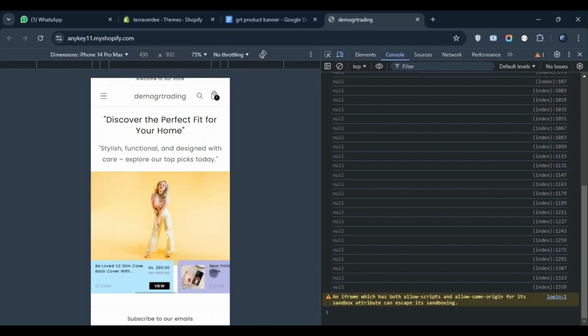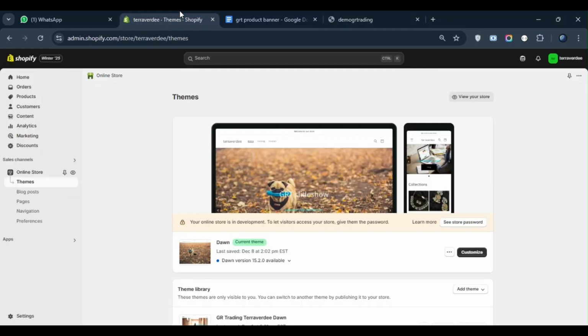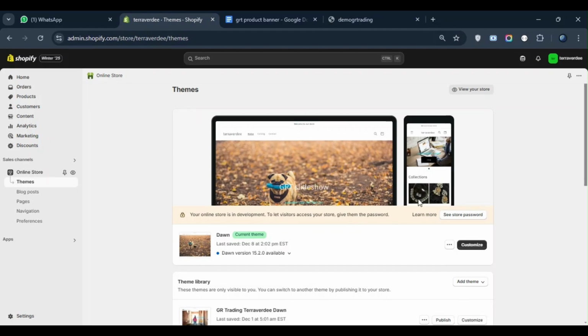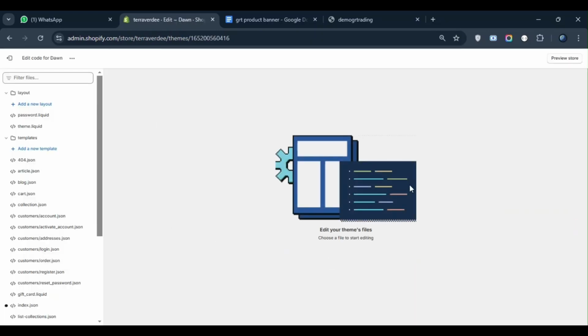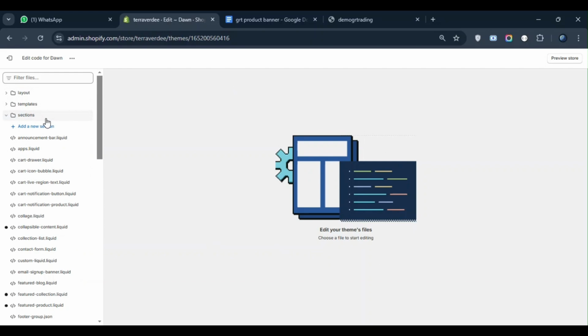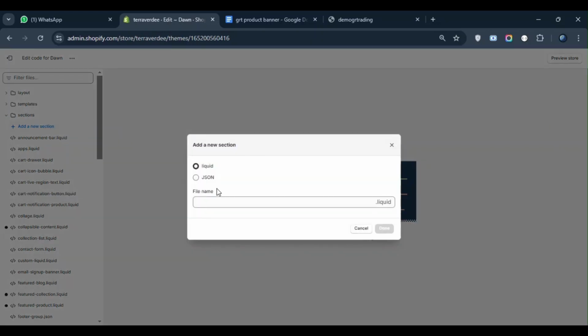Now, let me show you how to add this section to your store. First, go to your store's admin panel. Click on the Theme section, then on the three dots, and open the code editor. Once in the code editor, create a new section from the Sections folder. Name it anything you prefer. For this tutorial, I will name it GRT Product Banner.